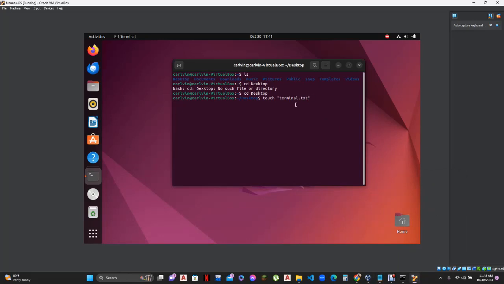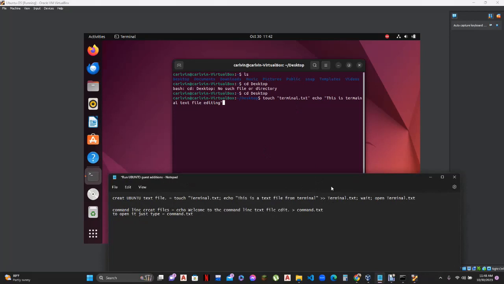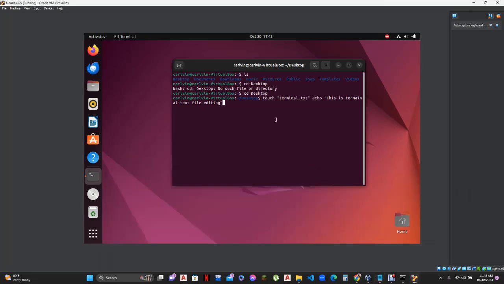Close brackets, then I can echo, put what text I want. This is terminal text file editing. I just want to make sure I have all my codes correct. Then you output this echo, which you're speaking to yourself really, into the actual text file. So I say terminal.txt, then I can say wait and then open the terminal text. You have to declare open to open it. So forward it terminal semicolon. Alright, so this should do it.